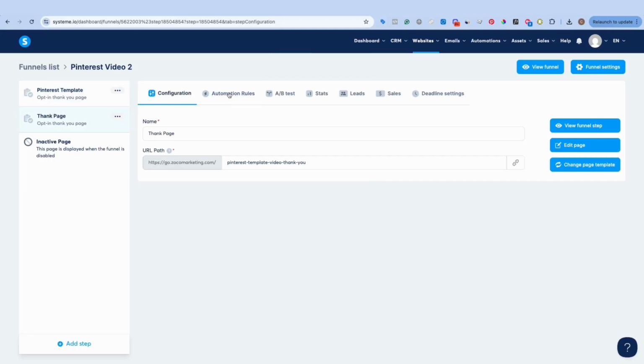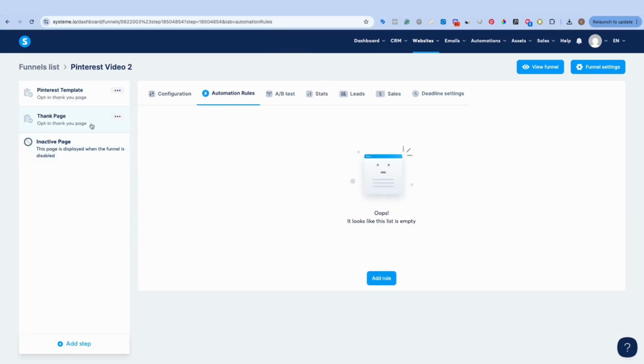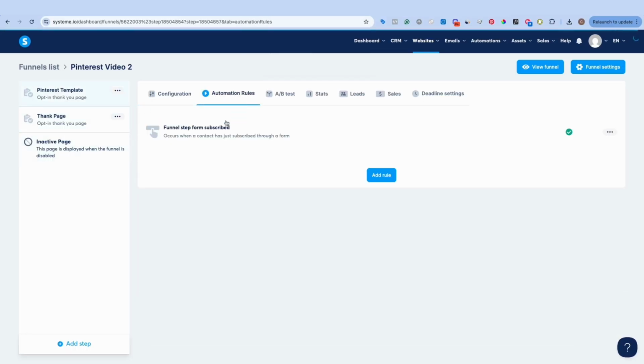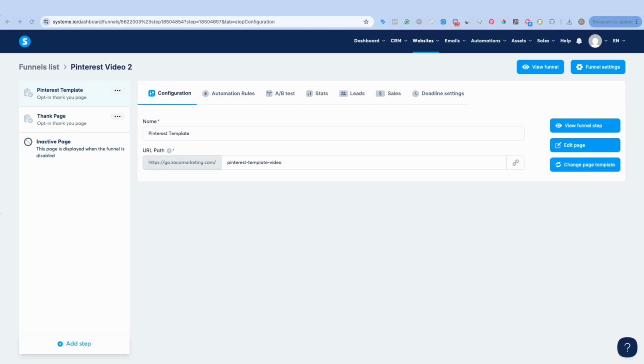So if you click here, you'll notice when I click the automation rule, there are no automation rules on the thank you page. It's on the actual page that has the form on it. Before you start running traffic to this, I do recommend copying this link and testing it, sending it to your email to make sure that it's actually going through. But once you have that all done, your system is now pretty much in place.